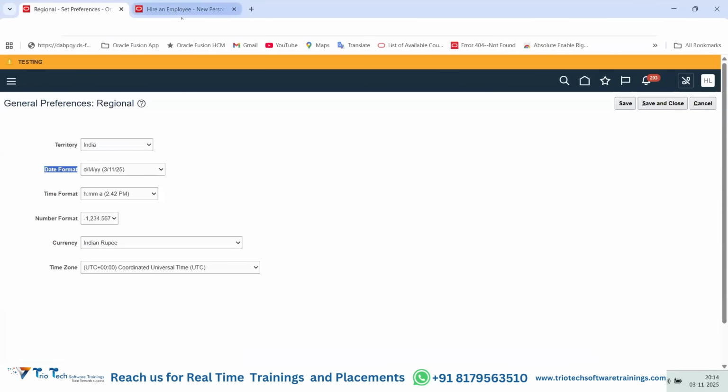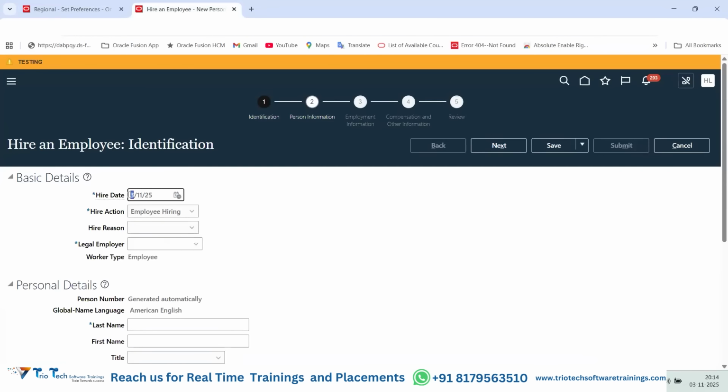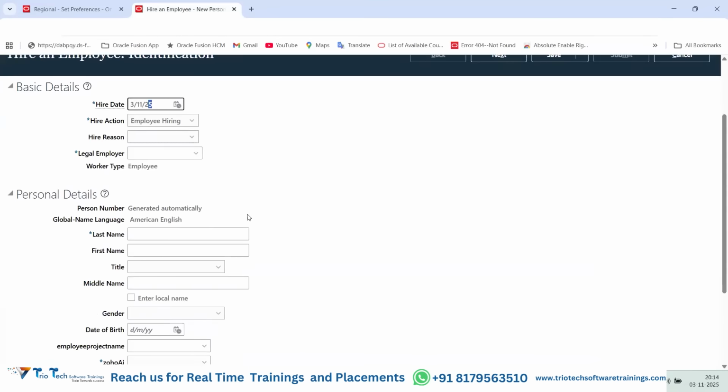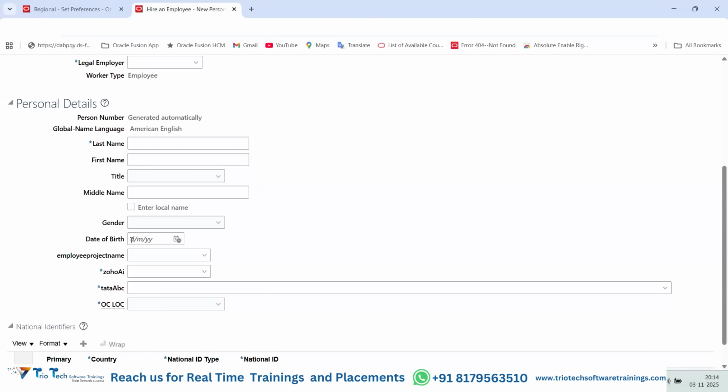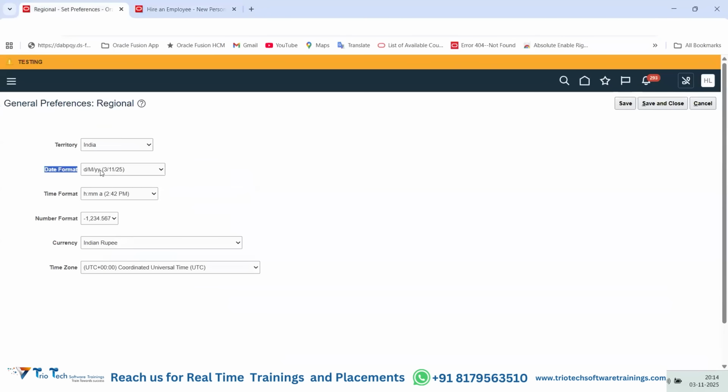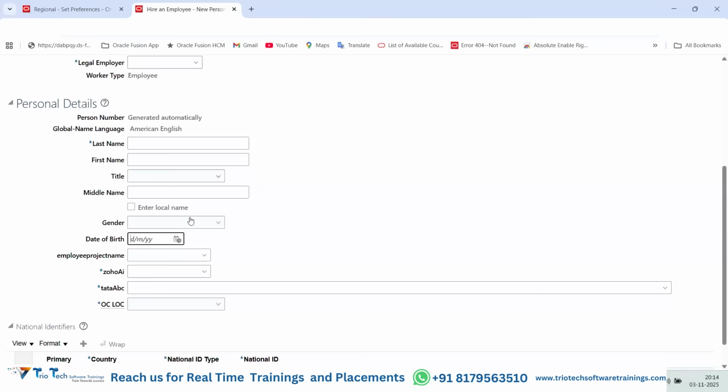DD/MM/YY. Okay. One number, then month, sorry, date, month, year. Here also, team, if you go to date of birth, the format is the same. It is the same format that I selected in the preferences. So if I select any date, it will come in that format.